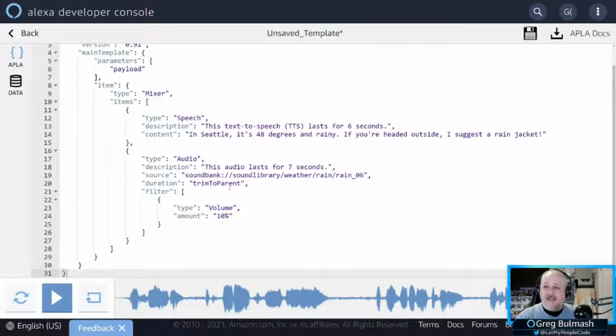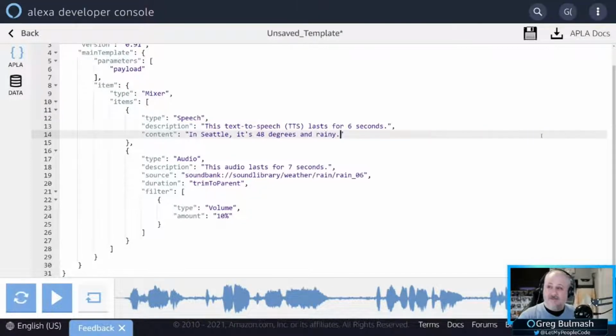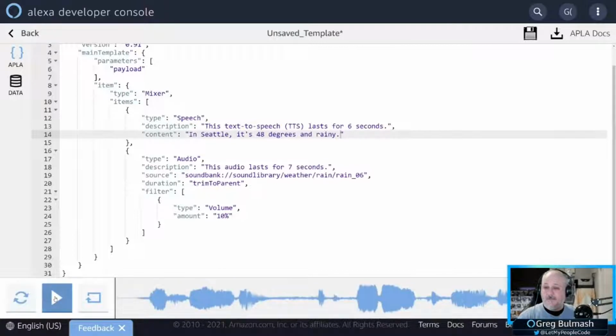And so you've heard that. And if we were to go to the sound bank and listen to the rain sound, it would be 7 seconds, but Alexa's speech is only 6 seconds. And what we can do even there is we can shorten Alexa's speech. And we can regenerate our sound. And it will still trim to just Alexa.